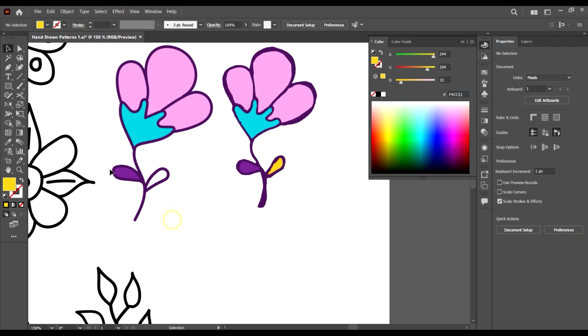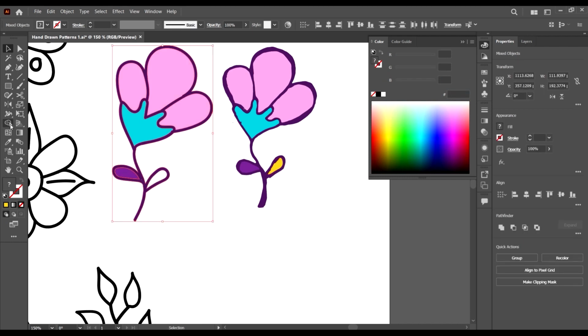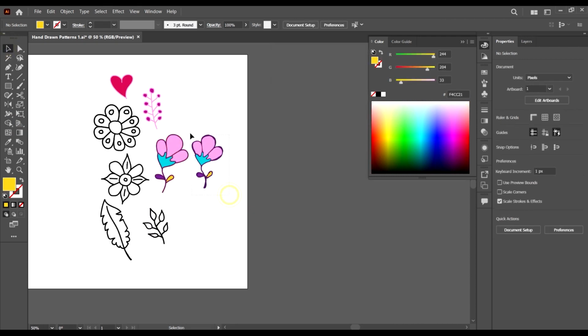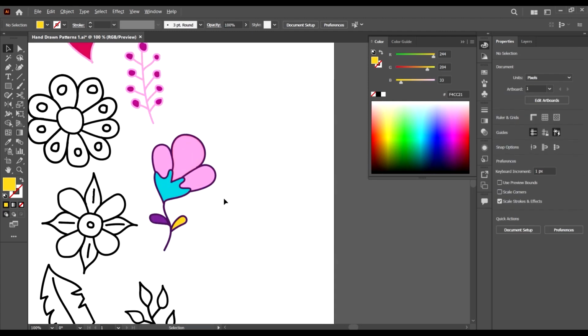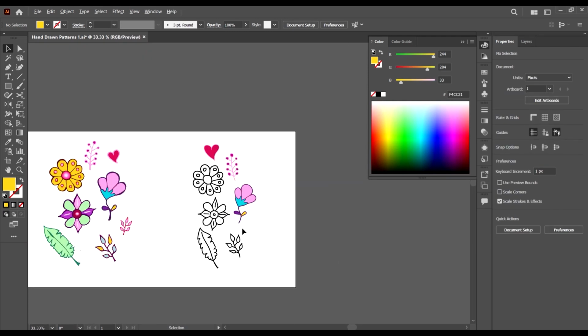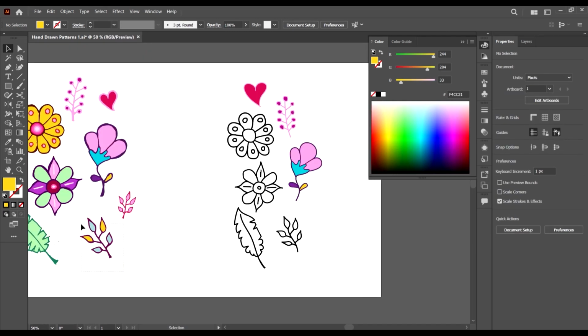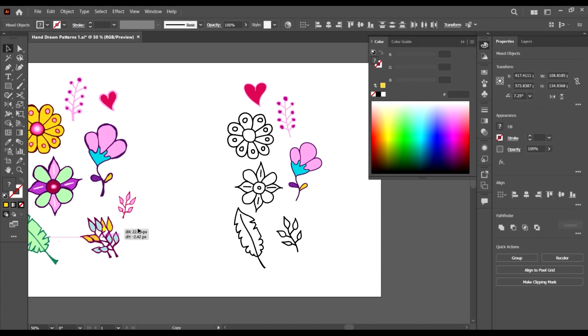Copy, and Ctrl V, enter, and fill it in. Now we can delete this one and then go to the next shape. I want to use this one.